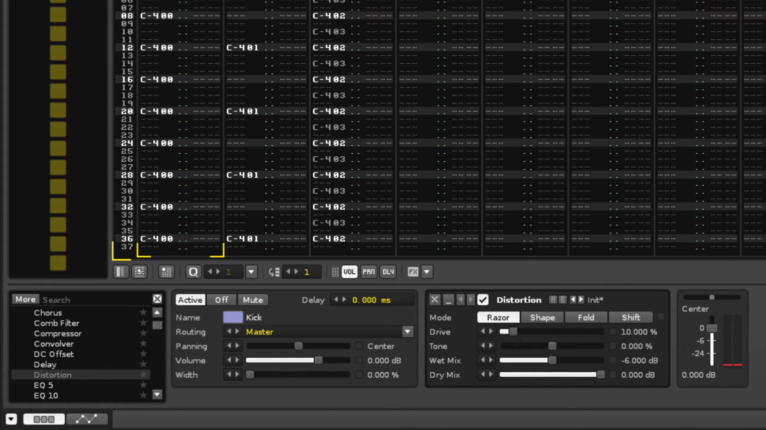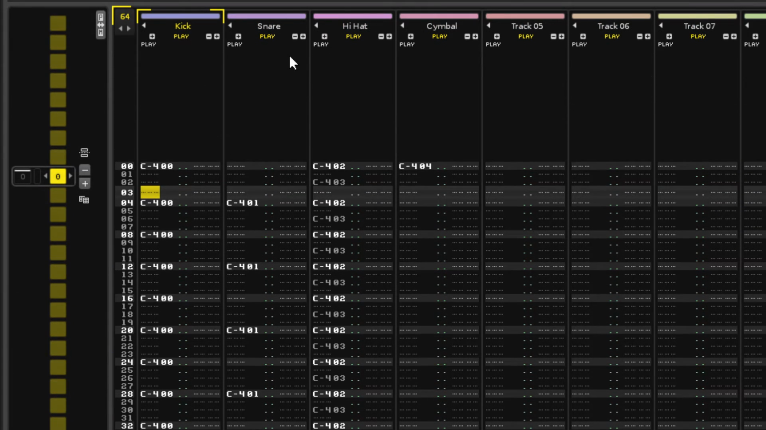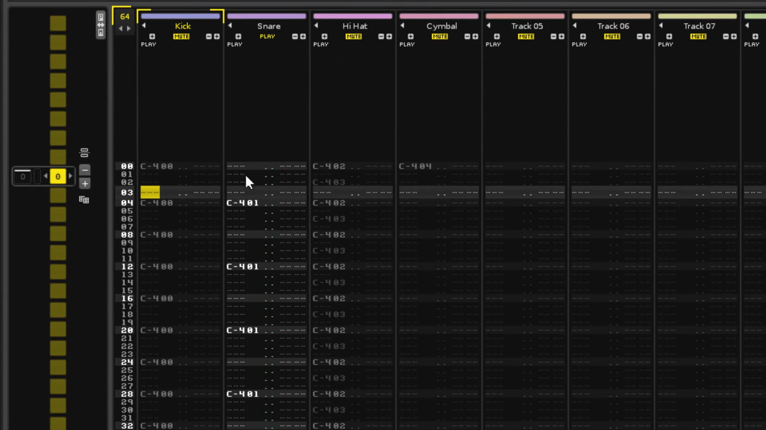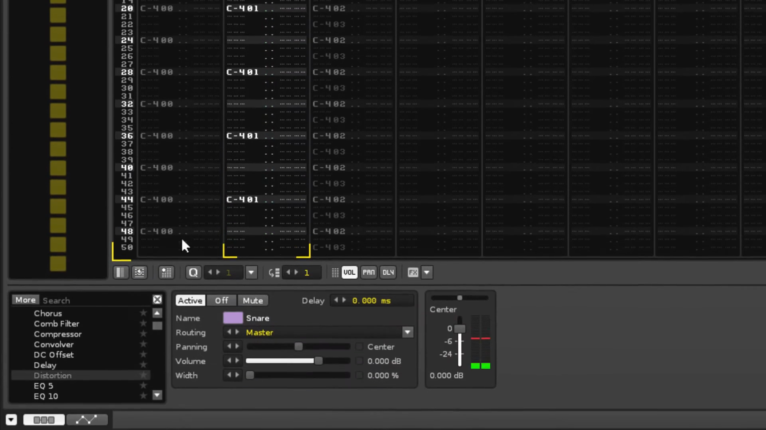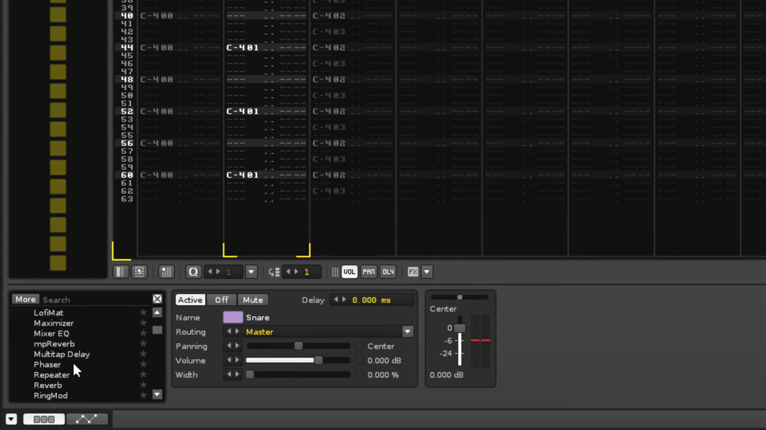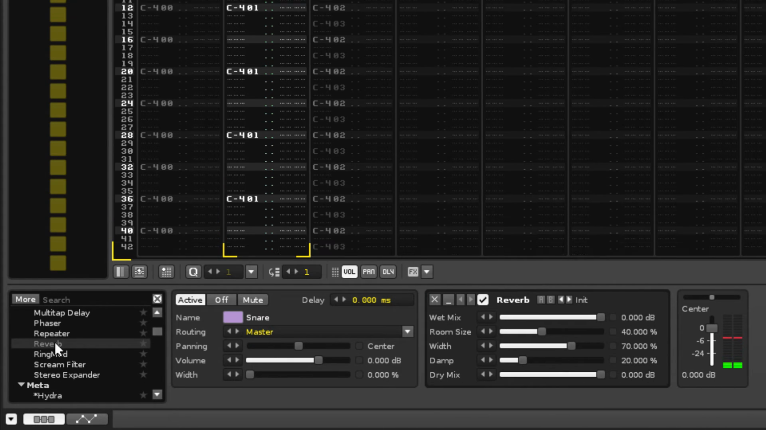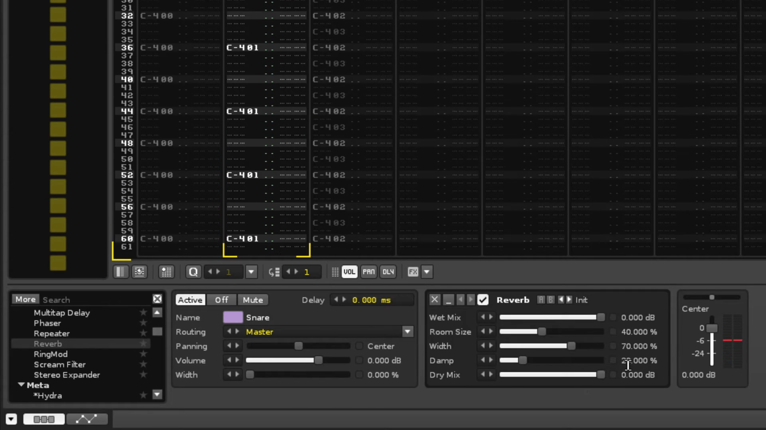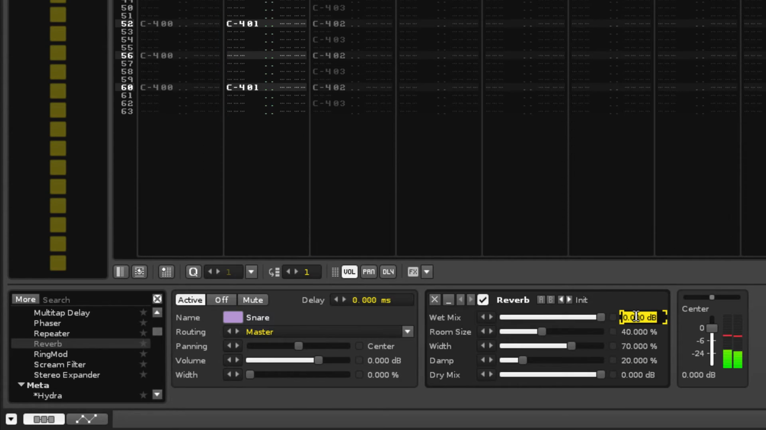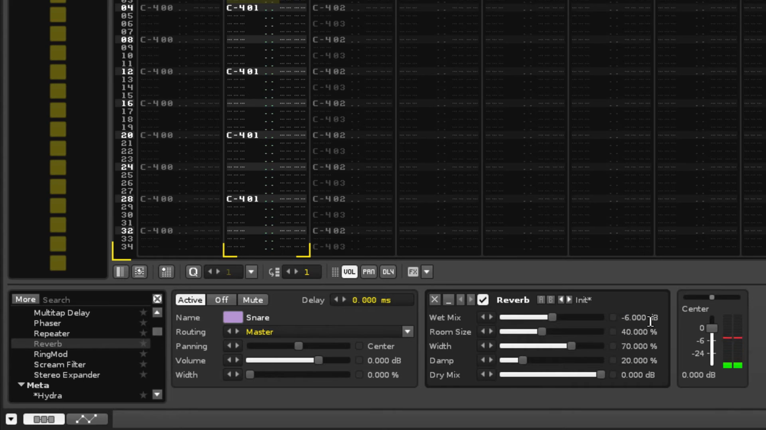Now we'll move on to the snare track. Solo it with a right click and move the cursor into the track by left clicking on it. Play with spacebar, and it sounds a bit flat, so adding reverb would be a good idea here. The initial values sound good, but a bit loud, so reduce the wet mix to -6.